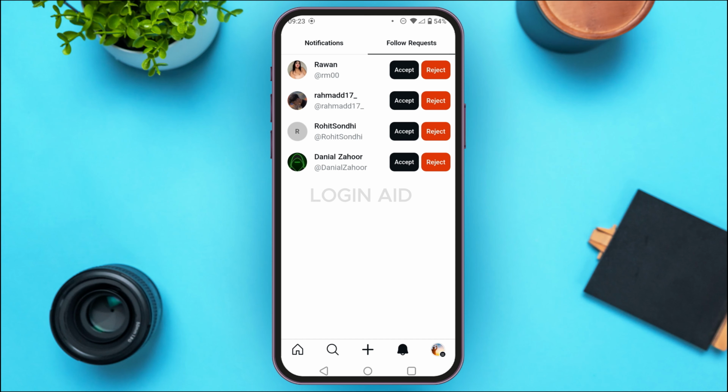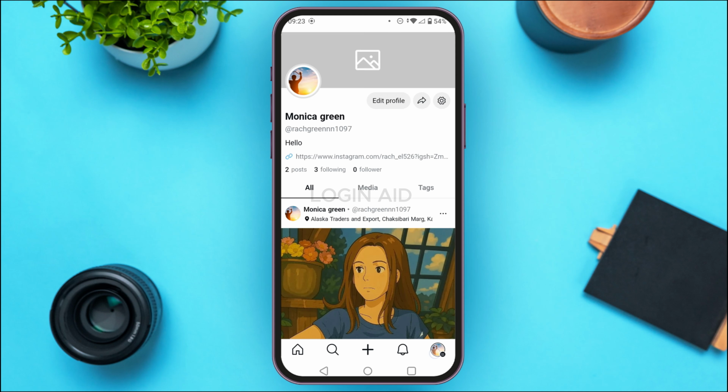Now you can see all the follow requests over here. You can accept or reject the follow request. You'll only be able to see the follow request if your account is private. You'll also be able to see your profile. For that, tap on the profile icon that you can see at the bottom right corner of your screen.